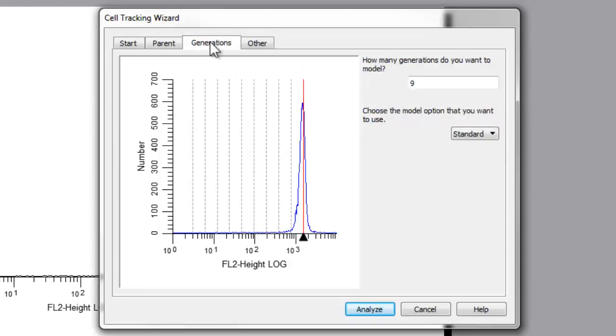Click the Generations tab. Here you can review and edit the number of generations to model. Normally, you will not need to make any adjustments here. There are two variations for modeling the generations, standard and floating. In the standard mode, the mean position of the Gaussian for each generation is dependent on the position of the parent generation. Each generation will be at a location that is half the intensity of the previous one.